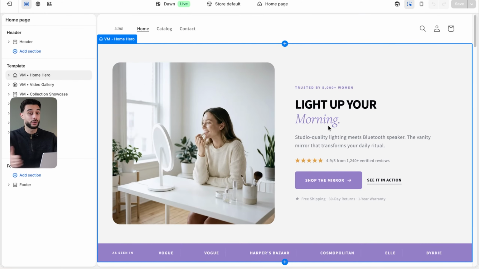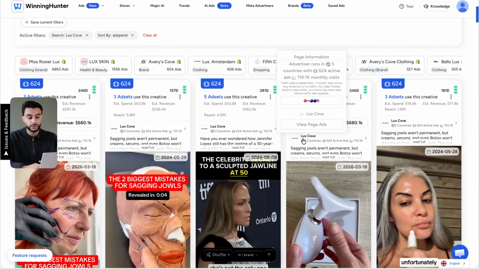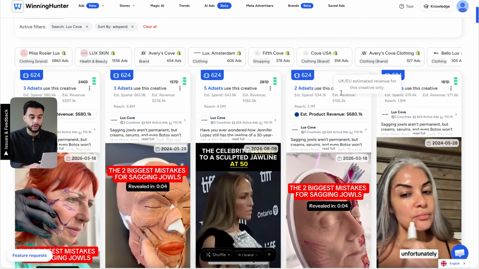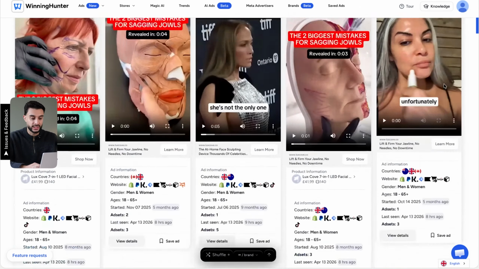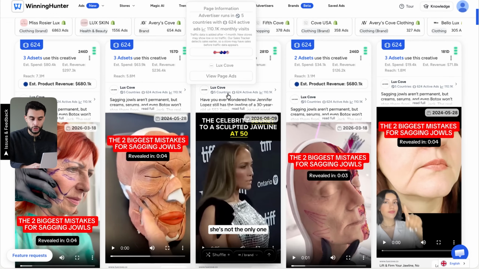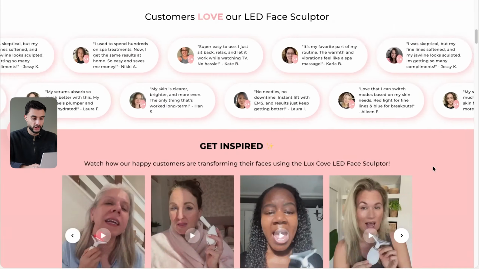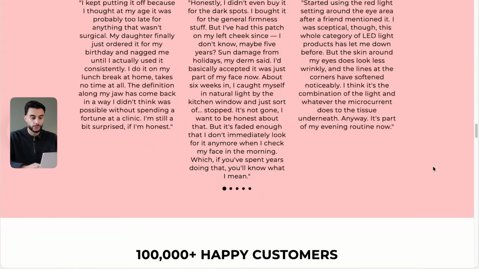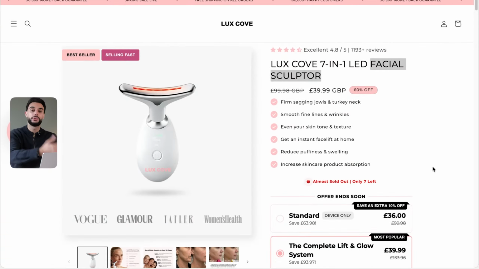The one we're going to clone together, I'm going to put way more effort into, and you'll see how good the results are. Now, the product page and product that I'm going to be cloning is a store that's currently doing $200,000 a month selling this LED face shaper. So I found their ads on Winning Hunter and I can see they're scaling the store right now. It's called Lux Cove. And if I go to their landing page, you can see it looks really, really nice, really professional, looks completely customized. And I'm essentially going to basically copy and paste this. It's essentially printing 7 figures a year. So I'm going to copy the store.